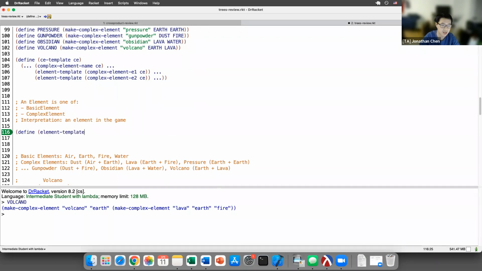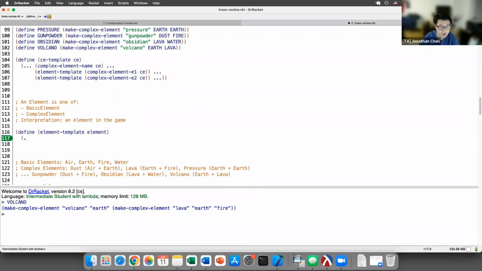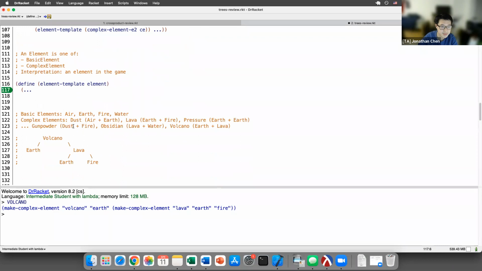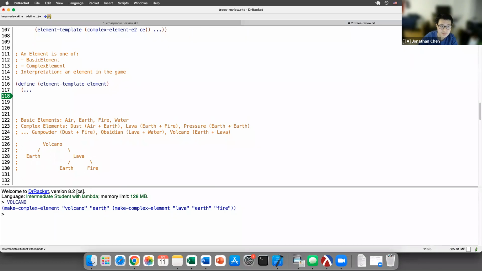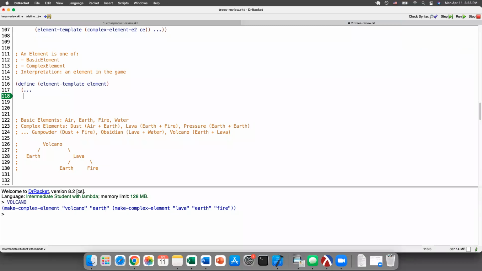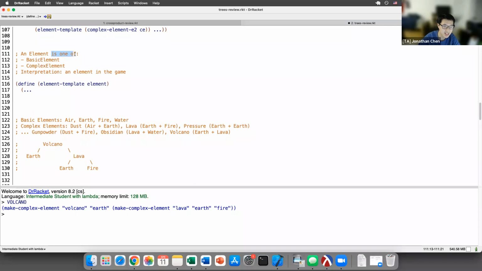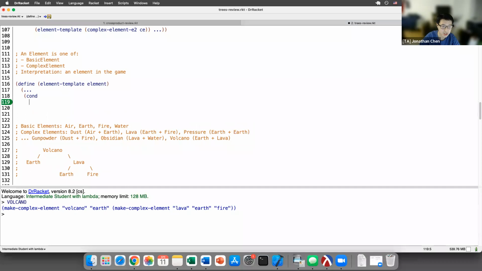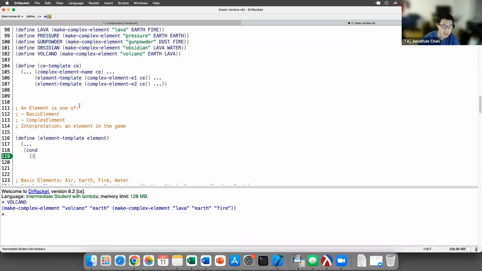And so how would you write this template? This is sort of like review. Would it be a cond? Yeah, it'd be a cond, because every time you see this is one of, you want to do a cond. In this case, it's a union type and not an enumeration, but same difference, you still use a cond. So you have your cond, and you want to see if it's a basic or a complex element, right?